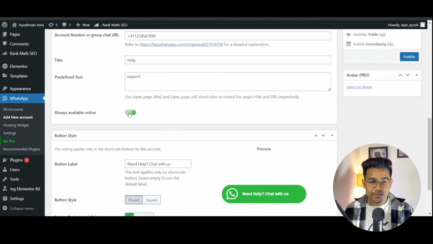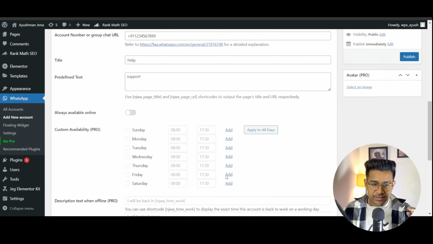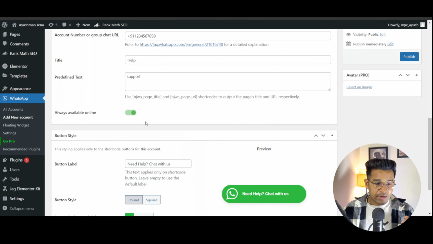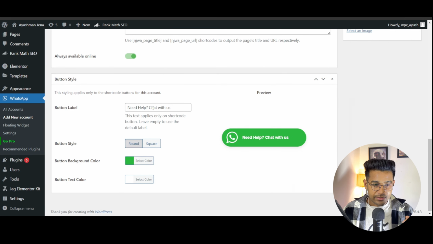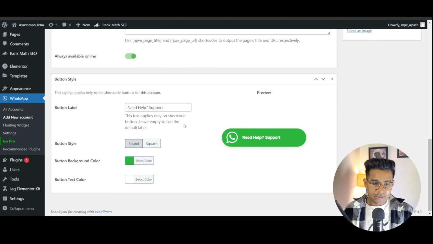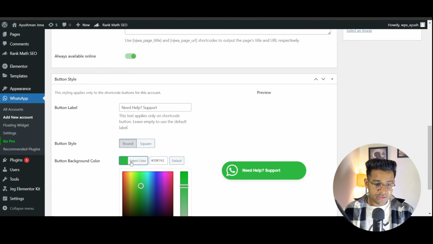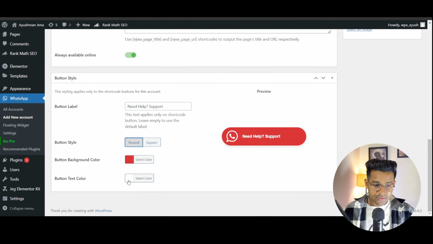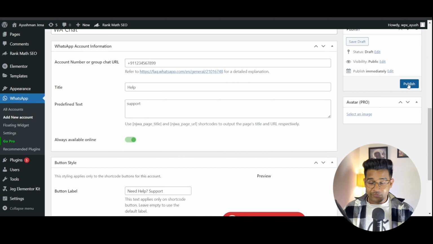Always stay visible, you want to show, or you can change the schedule time according to your own need. This is on a pro version. After that, you can change the text to need help or chat with us, or you can change it to support, anything you like. As you can see, you can change the color. I like the red one. You can change it to square or rounded. You can change the text color of the button as well. After that, you have to make it publish.